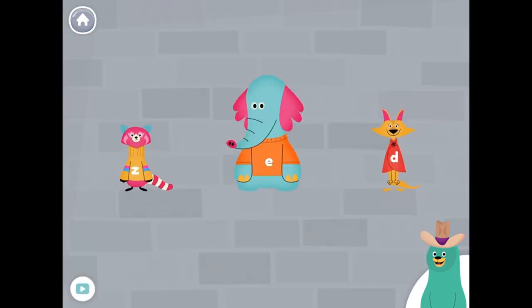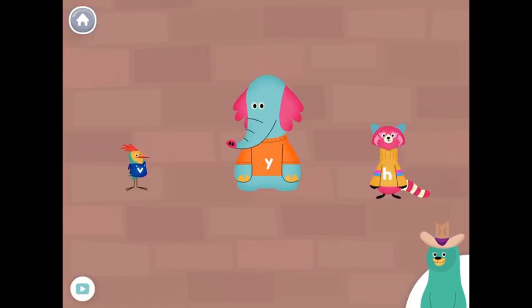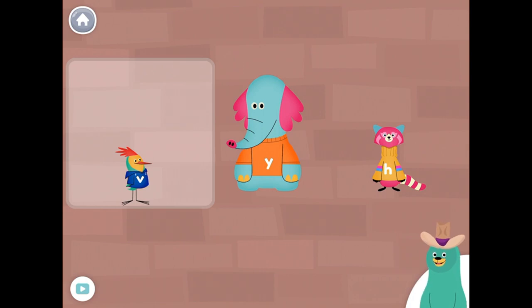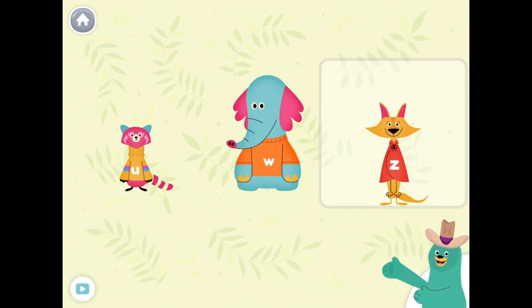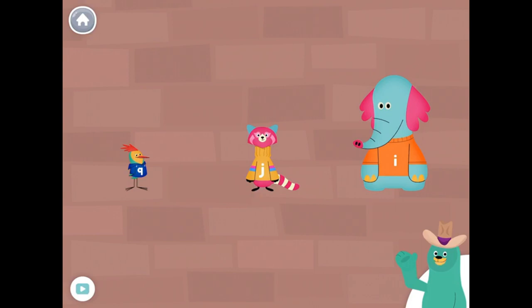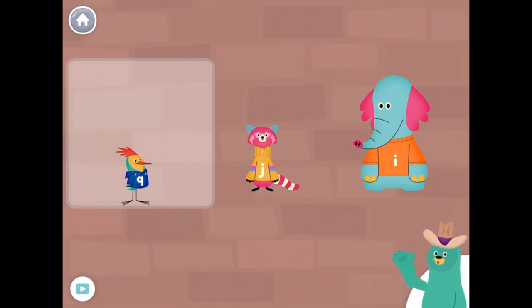Who is wearing the letter Z? Tap them. Z. Yay! Rhea is wearing the letter Z. Who is wearing the letter V? Tap them. V. Great! Peck is wearing the letter V. Who is wearing the letter Z? Tap them. Z. Super! Sandy is wearing the letter Z. Who is wearing the letter Q? Tap them. Q. Great! Peck is wearing the letter Q.